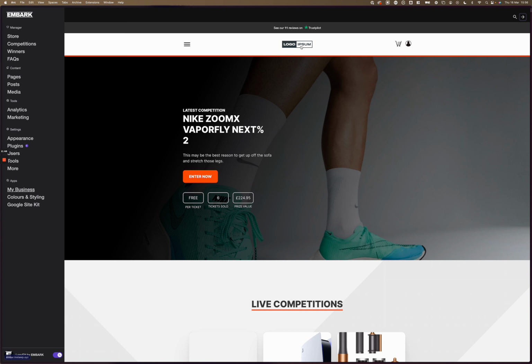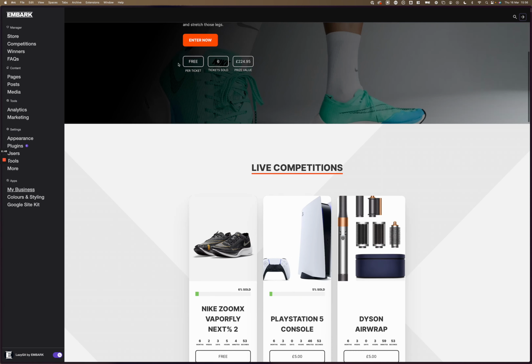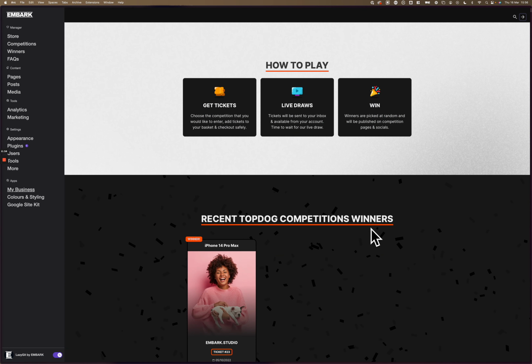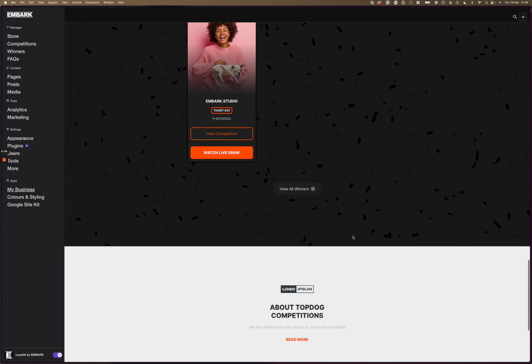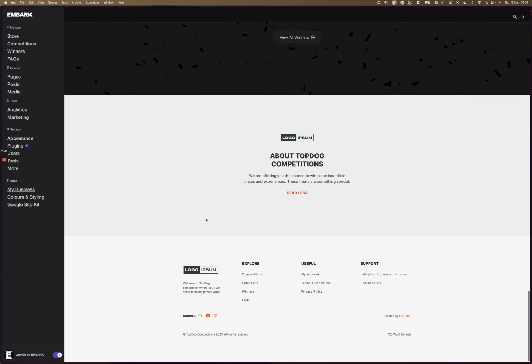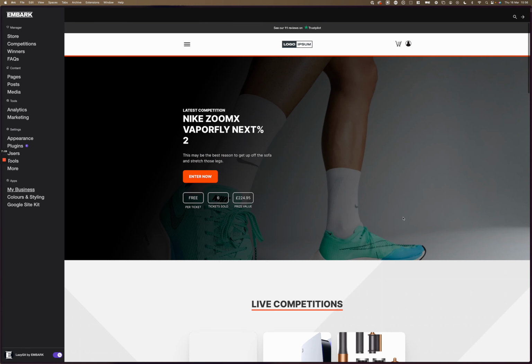The logo's instantly updated. We haven't had to do anything too special there, and we've got some dummy content already in just to show what the site's like. And you can see recent Top Dog competition winners. So there we go. The about section is automatically updated, and the little tagline here along with the logo, the support number, even the address, everything is automatically done for you. No coding, no development knowledge required.